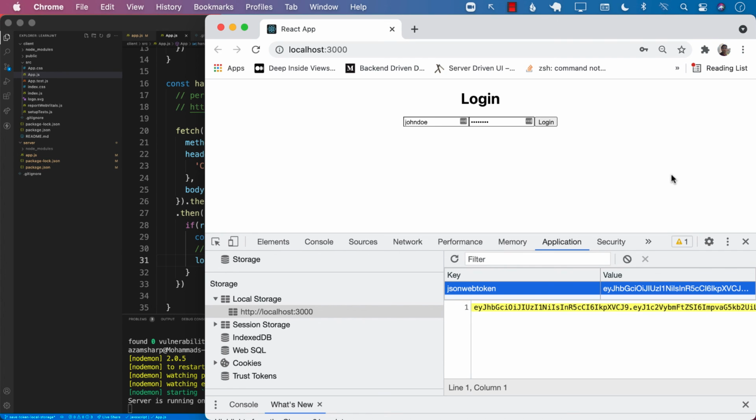In the next lecture, we'll be looking at how we can send the token to the server from the client side and how the server can validate the token.